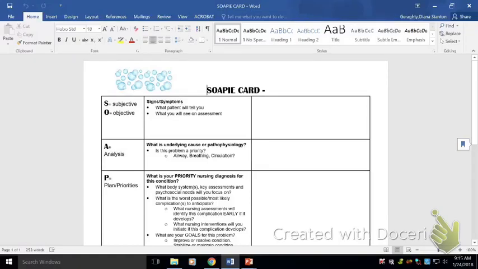All right, so I'm going to show you. This is a SOAPy card. Now, none of this is required of you. You may take it as you wish. I just added it this morning under your modules, this little SOAPy card.